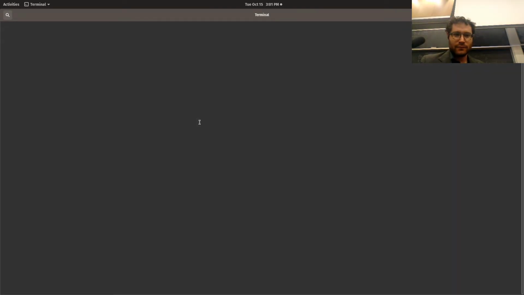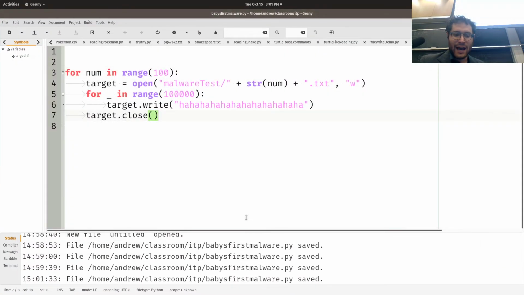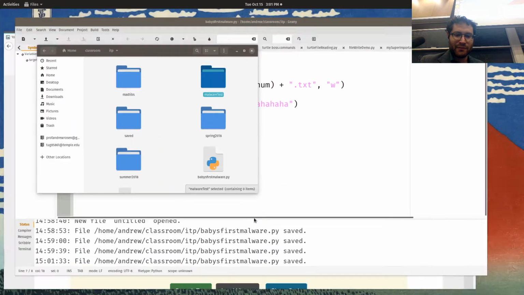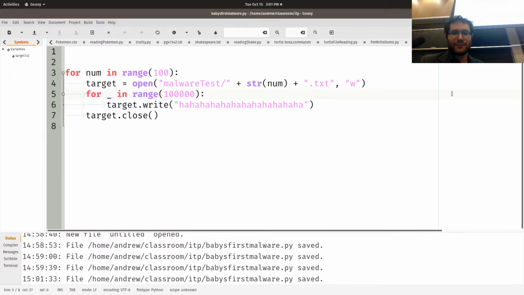Run. Takes a bit to run. But let's go ahead and check it out. Oh, there it's done. Just like printing out stuff, writing takes a bit of time. So let's go ahead and check our malware test folder. And we've got this 2 megabyte file that, if I open it, is a bit difficult to read because it's just one giant string, because I didn't put any new lines in.